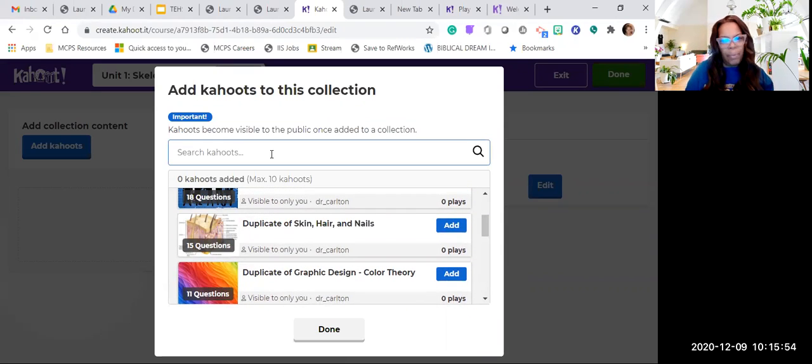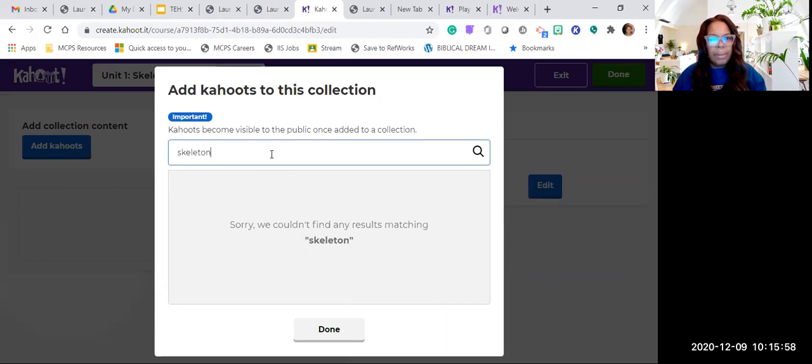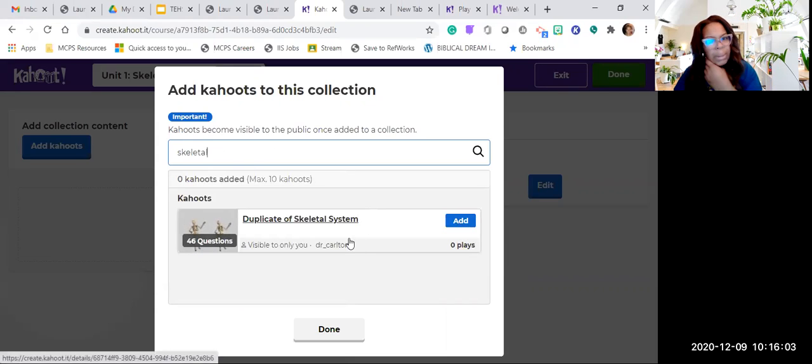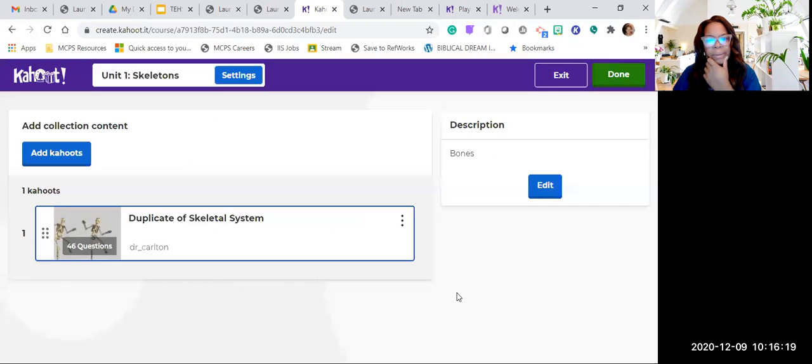Let's say I was looking for the skeletal system. This one will come up. I can go ahead and make sure this one is added to that by clicking. And then once we click, you can click done. Now it becomes a part of your collection, and your collection name is at the very top. It says Unit 1 Skeleton.